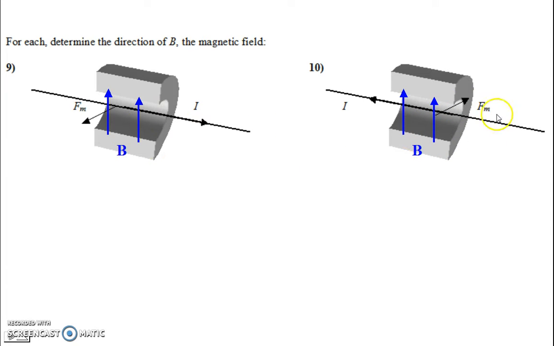Now notice, both of these have the field pointing to the top of the page. Well, that should make sense, because if this is the same magnet, why would its field change? In fact, we know one end is north, the other end is south. Go ahead and label the poles either north or south based on the rules we have for magnetic field lines. Pause the video and do that.